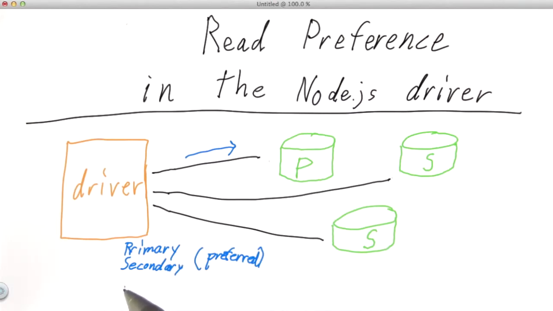And you can also specify to use the nearest node. You can also use tagged read preferences to configure precisely which nodes you want the reads to go to, but that's a more advanced topic and also outside the scope of this course. So we're just going to talk about the basic read preferences, which is primary, primary preferred, and nearest. So let's look at an example of using read preference in the Node.js driver.